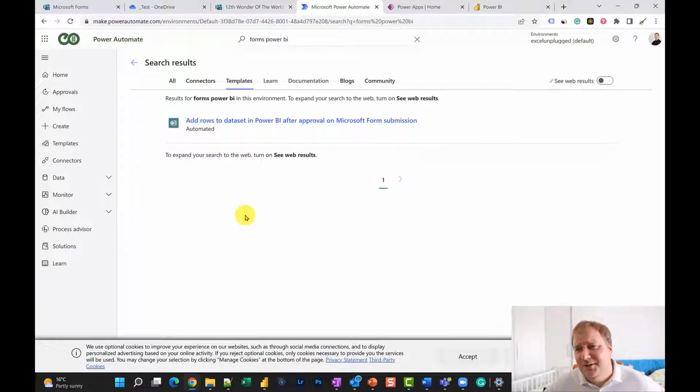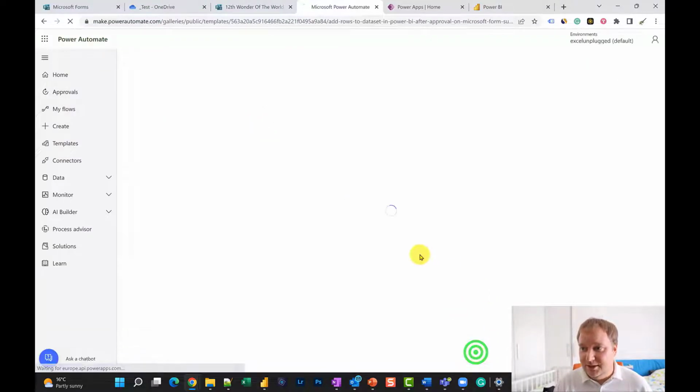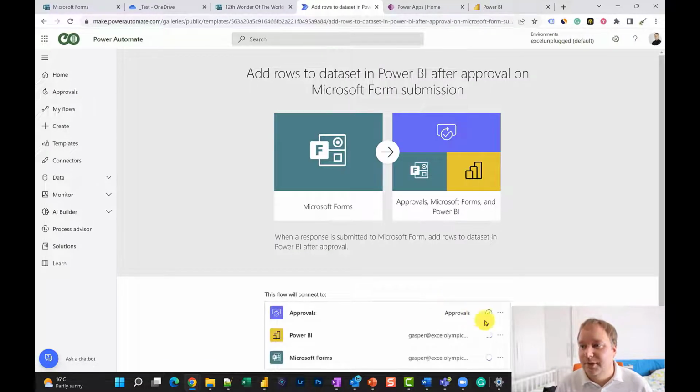And there is one here that doesn't really suit me because it says add rows to dataset in Power BI, which is brilliant. But then it says after approval on Microsoft Forms. So just to show you, I'm going to select this one, but we're going to have to revamp it all the way. So let's select this one. It's now going to connect to all three of the services down here.